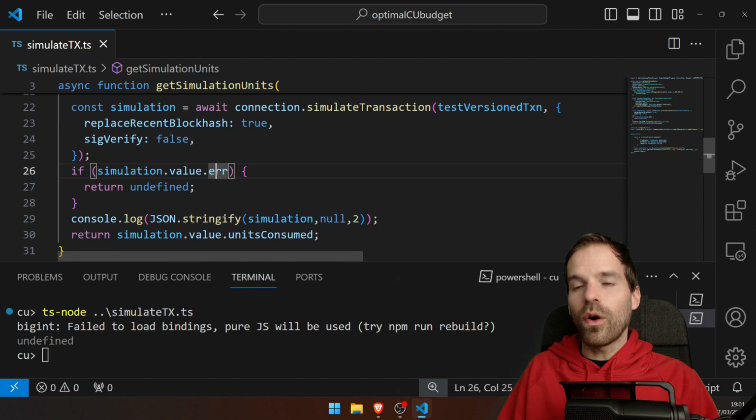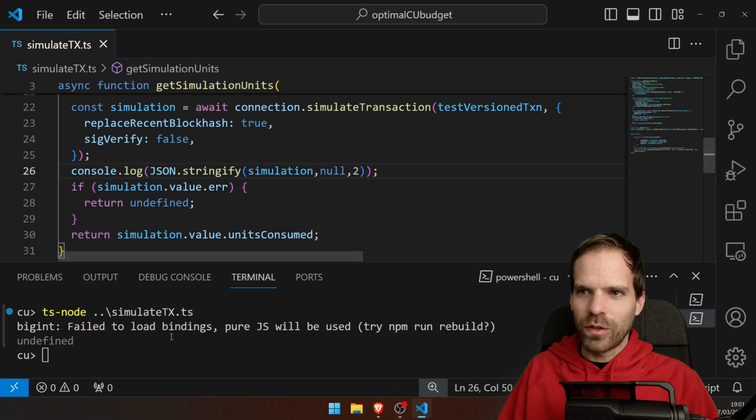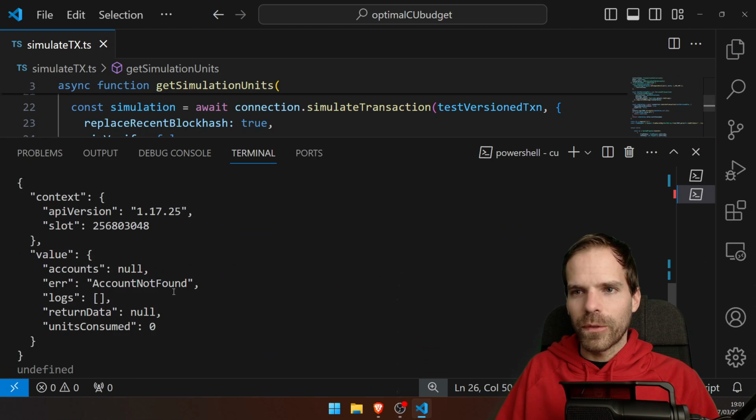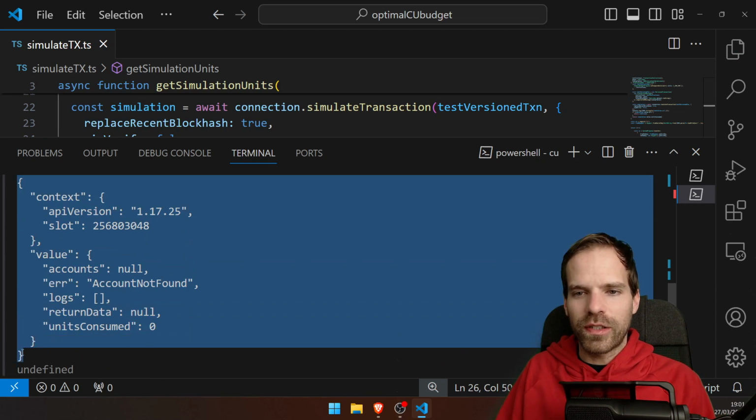I'm not really getting there, am I? Do I get an error? Oh, yes. Because if the simulation doesn't go through, then we get the error, of course. So I should actually do this up here so I see something. There we go. So that's what the simulation result will look like.